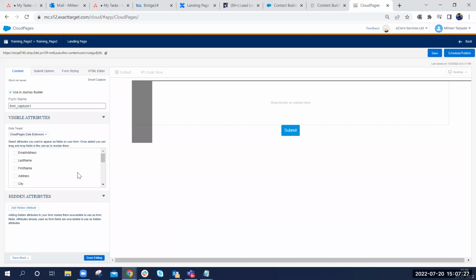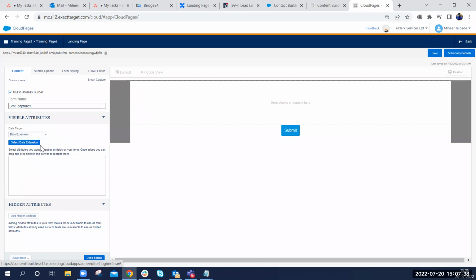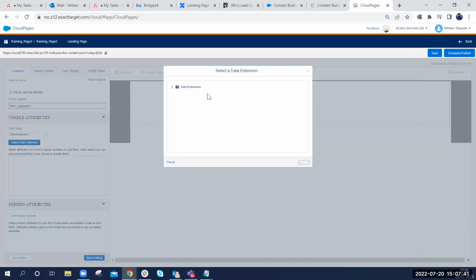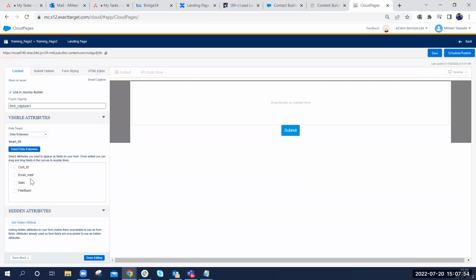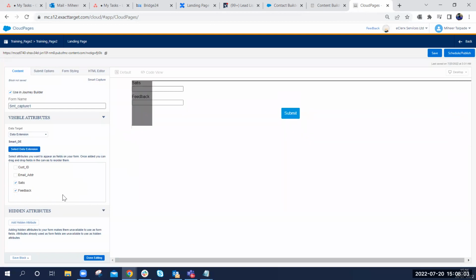So visible attributes. Now I want the guy to update. First of all, I need to select the data extension. By default, it will give you a data extension, but you can actually go ahead and select the one which you created. So I just created one. This one. These are the attributes, if you remember. Now I want the guy to fill up satisfaction and I want the guy to type me some feedback. These two things I want. So I've selected these two things.